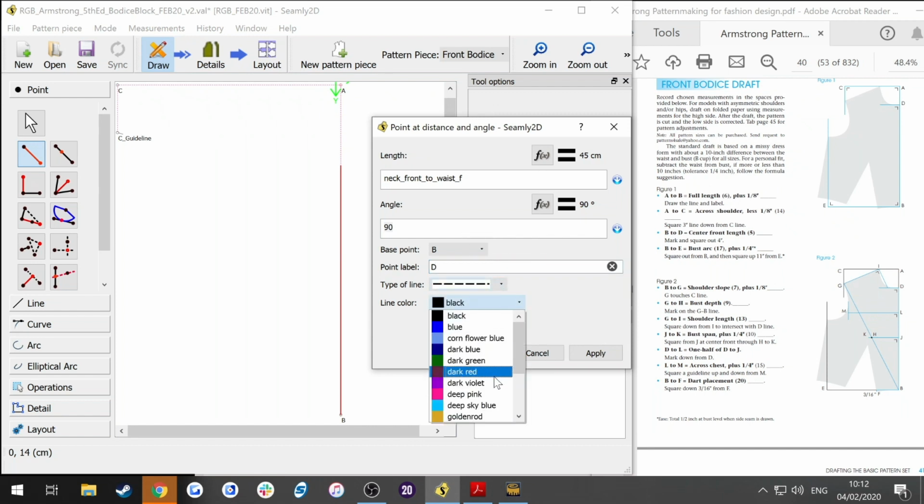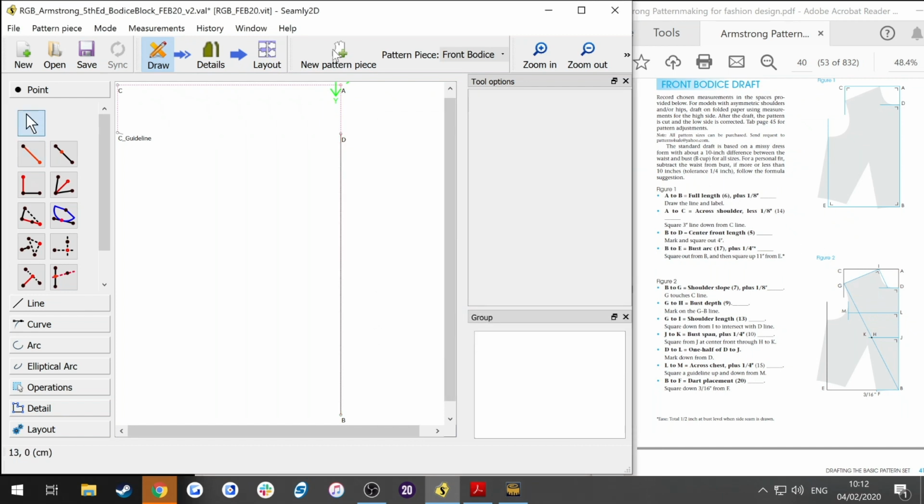It's a dashed pink line because it's, oh no, it's not a dashed pink line, it's an actual line of my bodice. It's going to be black, so it's that point there to that point there, so I'm going to leave that black. Okay, and then it says mark and square out 4 inches, so I'm going to do the same thing as I did with the C guideline. I'm going to make a D guideline.